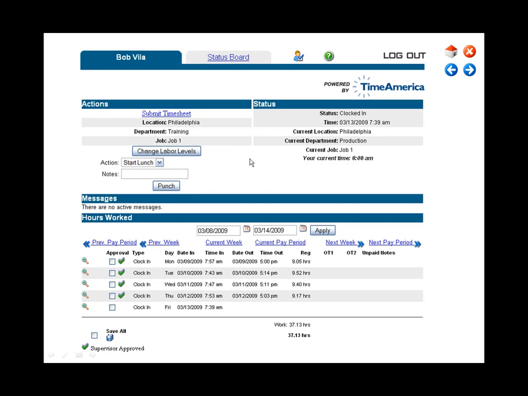The system's smart, so I've already clocked in this morning, as you can see here in my status. You can also see that at any point in time when you are clocking in and clocking out, you can leave a note. So once you leave your note here and you hit punch, that note then gets attached to your time card, which is right down here.